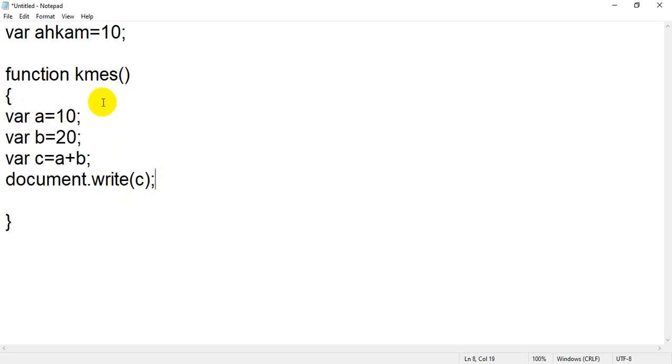But if you write it like this, you will not execute your kmes function, meaning you will not get the output of that code. Basically the output could be 30, but this function will not execute. Why? Because it is a user-defined function. Inside that you have written a built-in function, document.write is a built-in function, but you have locked it inside the user defined function.